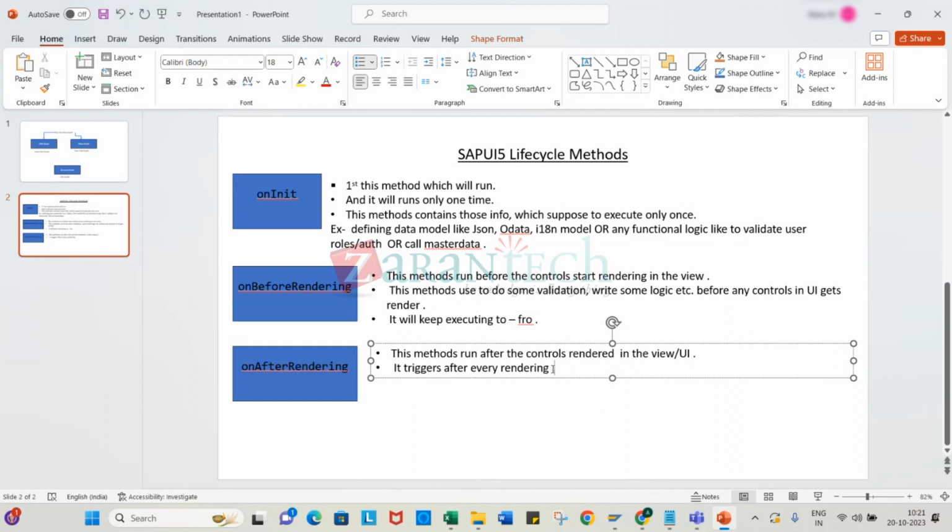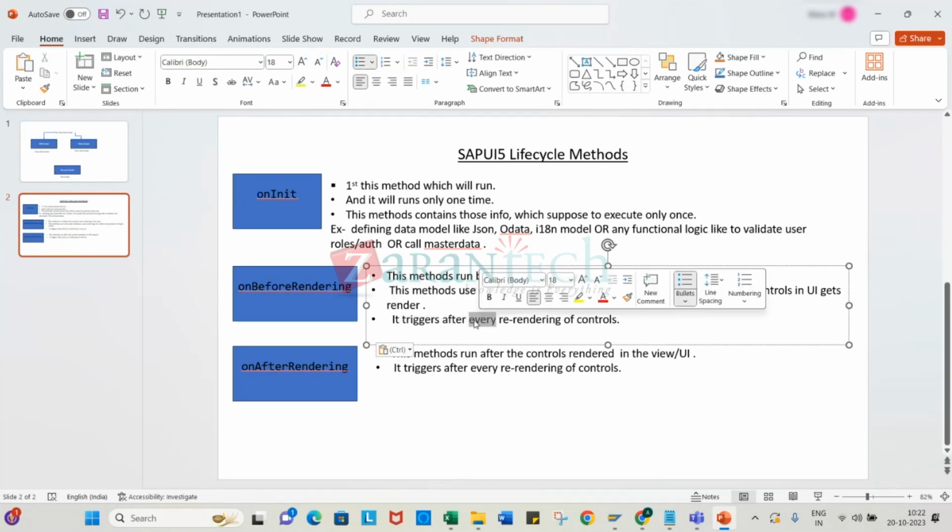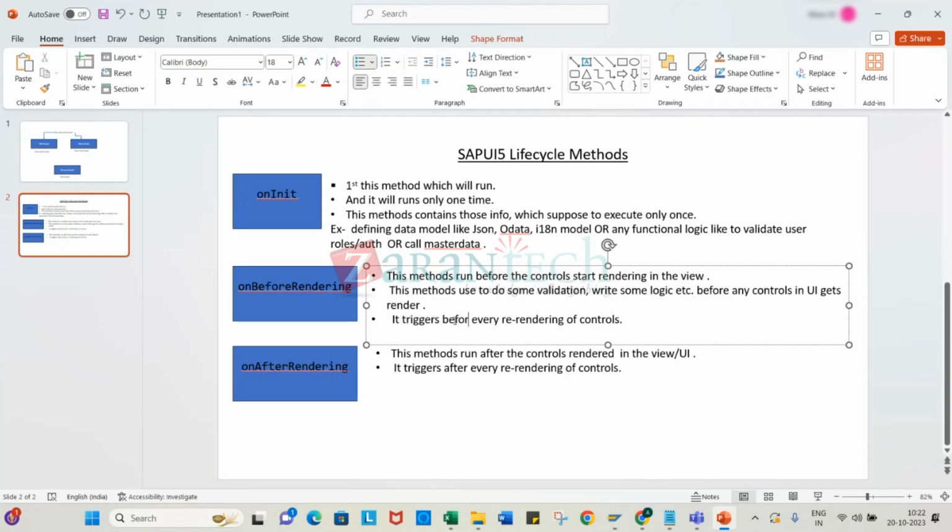So I will also mention here: triggers after every rendering, or you can say re-rendering, of controls. Now I can reduce this part. Instead of writing this, I will say: triggers after every re-rendering of controls. Okay, like that.